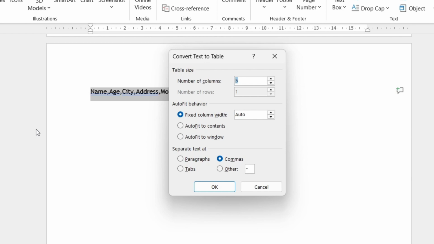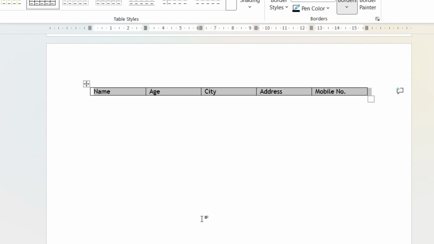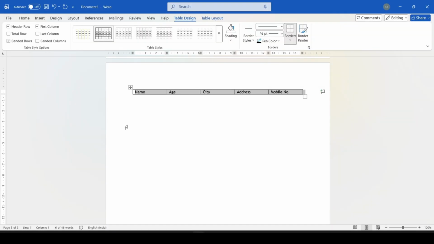After selecting this, the dialog box opens up. Here, you need to tell how many columns. So I'll choose 5 and the separator is comma. If they are separated by something else, you can choose paragraph, tab, or the other option. And I just want the column width to be auto, and I'll click OK. And just like that, all your text is converted into columns. And then you can add as many rows as you want. This is super helpful when you have already typed something out and you realize a table would work better. No need to start over.